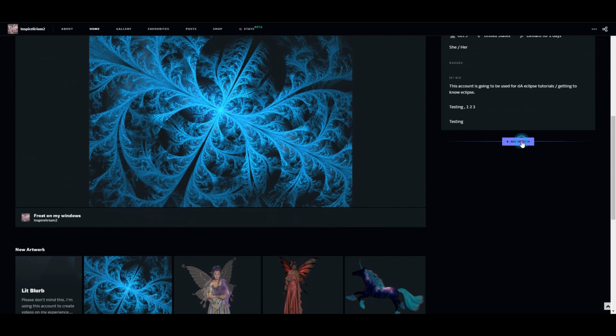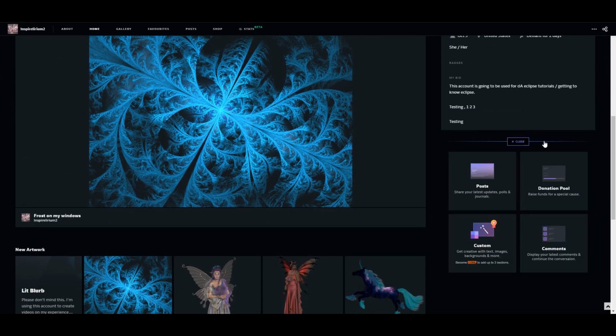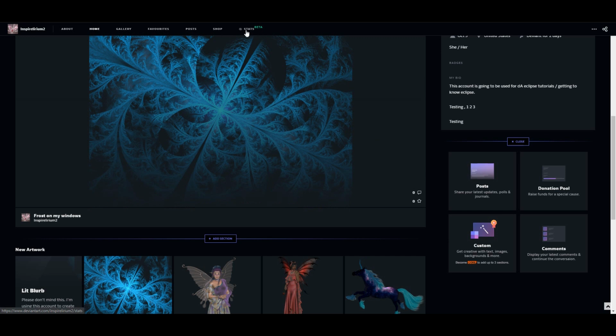For my right side, now I have noticed a lot of people using posts. Here's the thing, if you are going to put posts there on your homepage, I don't recommend it. The reason is because posts are literally right here under posts. This hasn't gone anywhere. You can still see the updates, you can still see the polls, you can see the journals. If you use this, you're just adding more information than needs to be added. So I don't recommend using this.